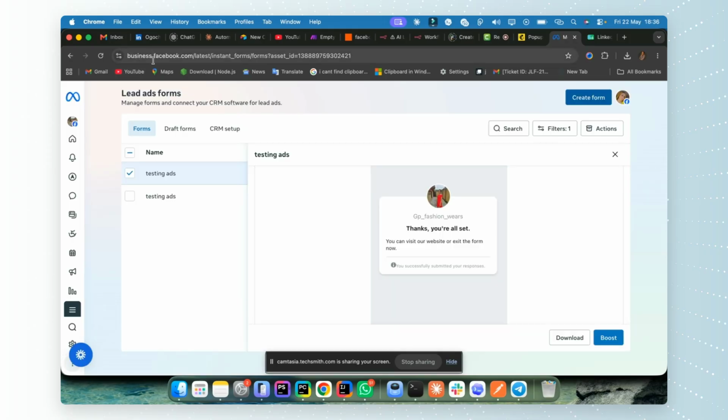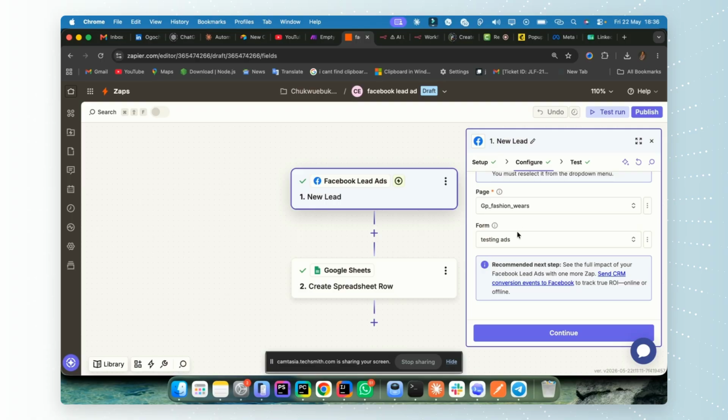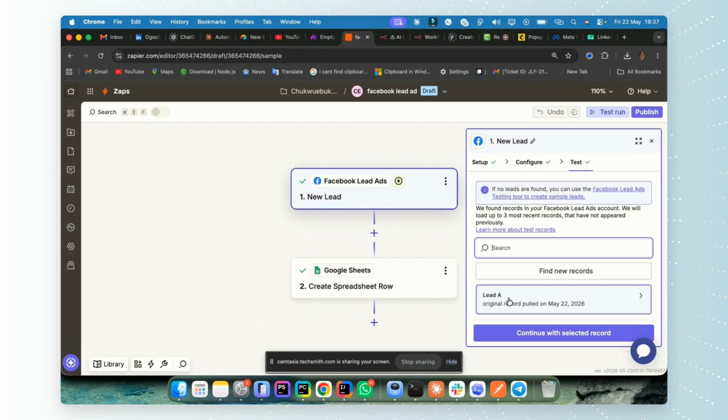If you go to this website right there, business.facebook.com, it takes you to your business page, right? And you can click on create form to be able to create an ad lead form that you want to campaign or boost, or whatever, so people can see it and fill it. So that form is the form that you are going to be selecting here. So when somebody fills that form from your ad lead, it comes in to Zapier and triggers it, right?